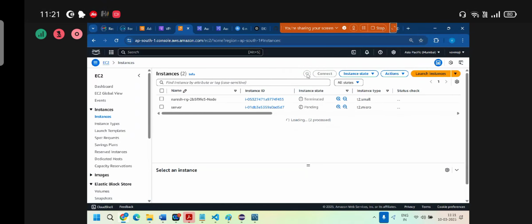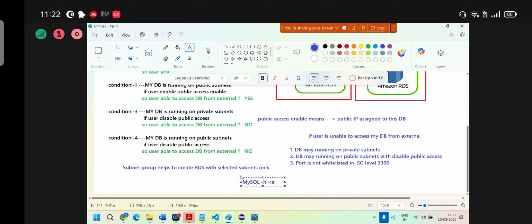The command is mysql -h, where h means host, that is the endpoint. Hyphen u means username, hyphen p means password. Enter and give the password here. This is the process, guys, to connect.